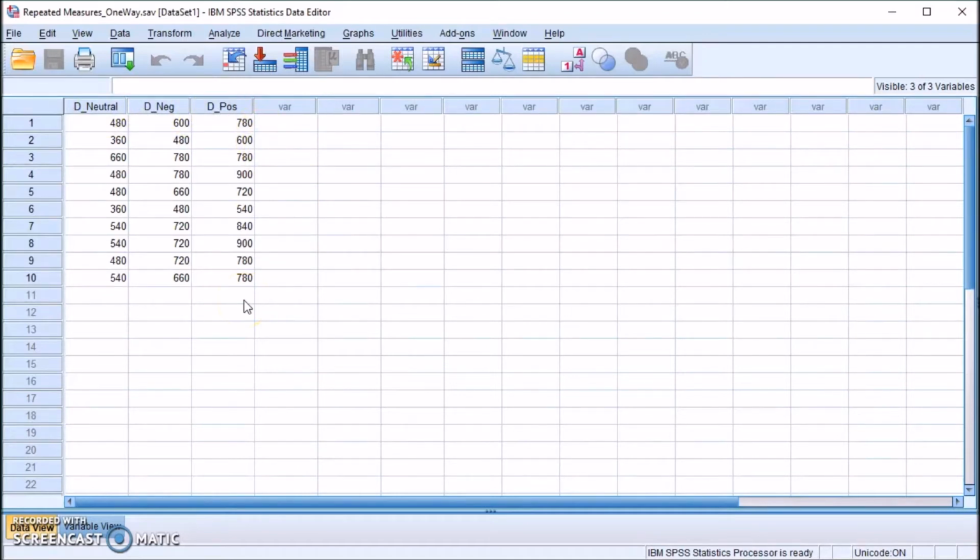Now in my later video on two-way repeated measures ANOVA, I'm going to make this data set a little bit more complicated by introducing a second variable called distraction. So I'm going to have distraction and no distraction. Today's video won't be as complicated, so you can just think of this as one IV, neutral, negative, and positive, but after you finish watching this video, you might like to check out the more advanced two-way repeated measures ANOVA, where I introduce distraction as a second independent variable.